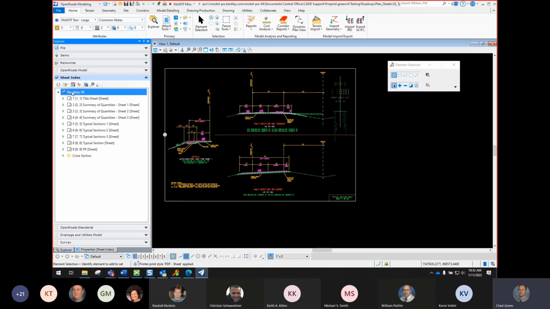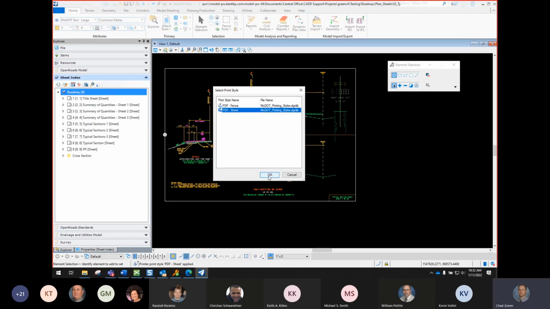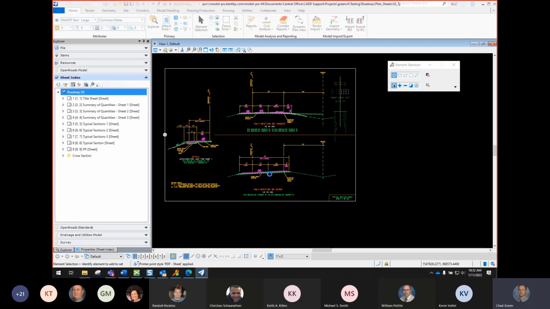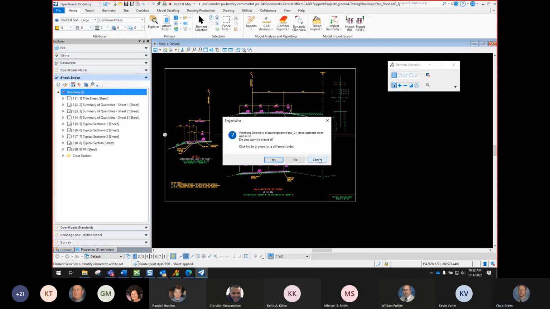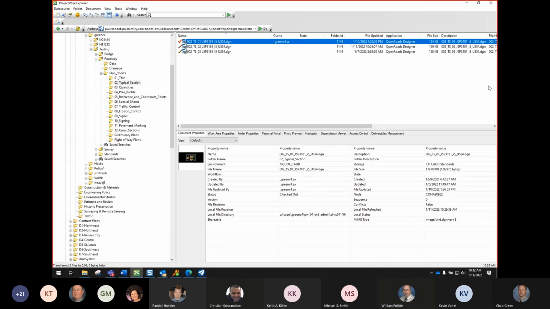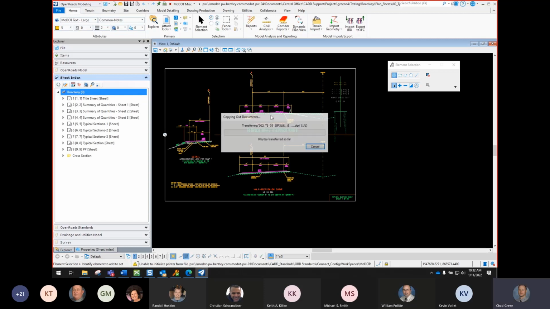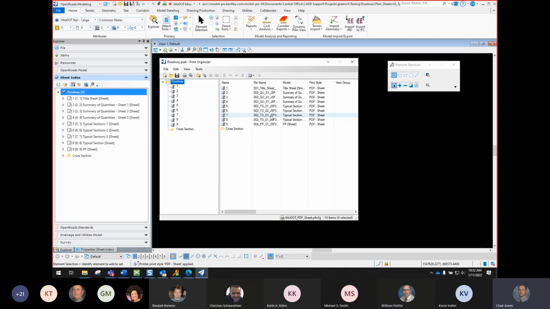Let me actually select the actual roadway sheet index and do the same thing. Then it should give me the list of all of those. Like I said, those 3 prompts right there, you should not get. But now you'll notice that it's going to open up this roadway P set, which is called a print set. And this is where you can print out one or multiple sheets at one time.